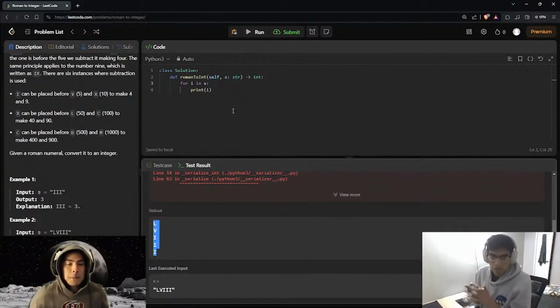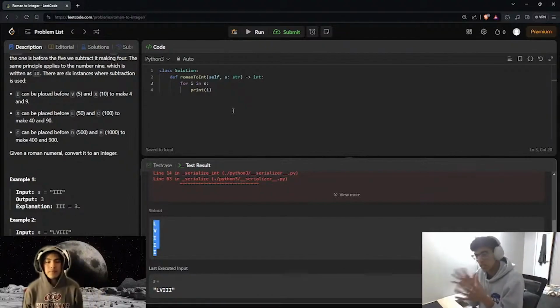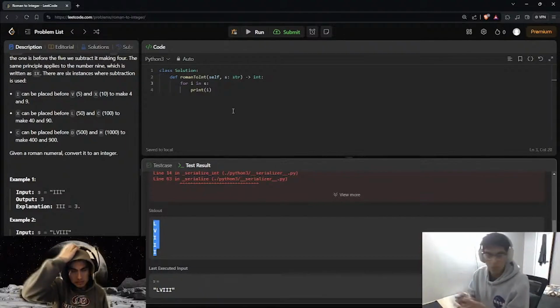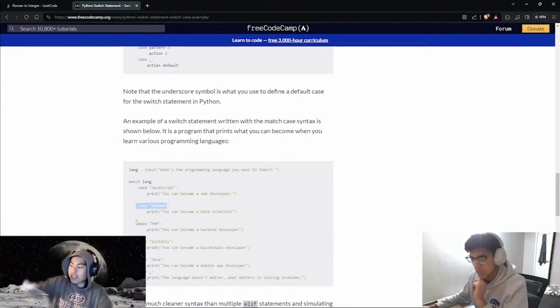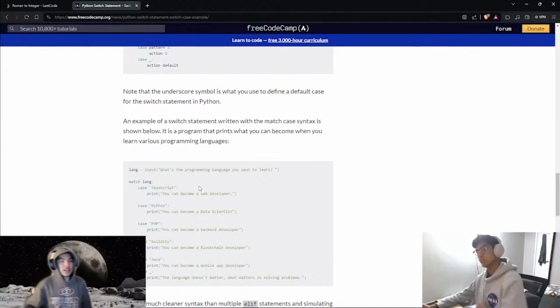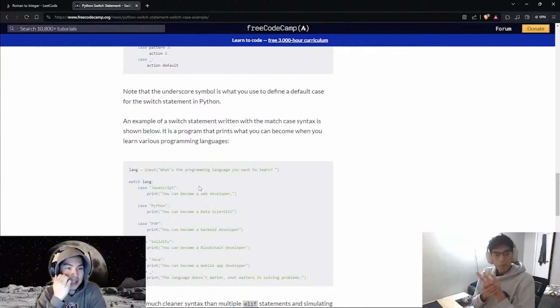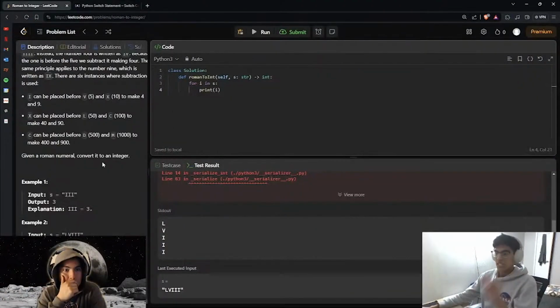Now to solve the problem, I was thinking to do if statements or switch cases. I feel like switch cases are a little cleaner, a little more professional, instead of having all those different if statements. But the thing is, Python. I don't even think we need a lot of if statements. I think we just need to say, if the number before is less than the number after, then you subtract it.